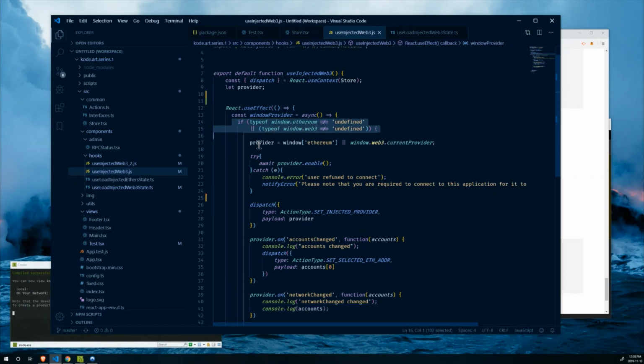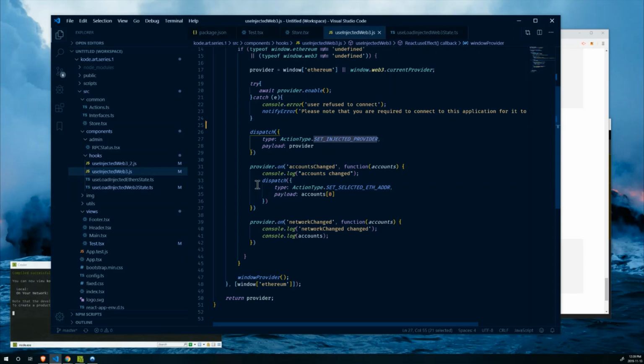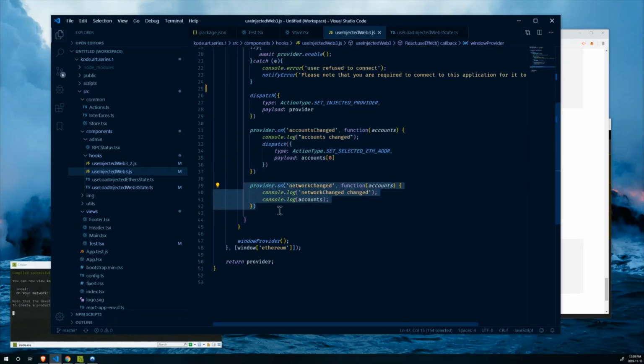Then we are going to set our provider with window.ethereum or the legacy style of current provider. And then we say provider.enable, that asks the user whether they want to connect to this. Once we get all that, we're going to dispatch this to the store and set this into our state. So we're going to set this injected provider there. And then if accounts change, like we showed before, we're going to set that account onto our state. If the network changes, right now we're not going to do anything, but we probably will do something in the future.